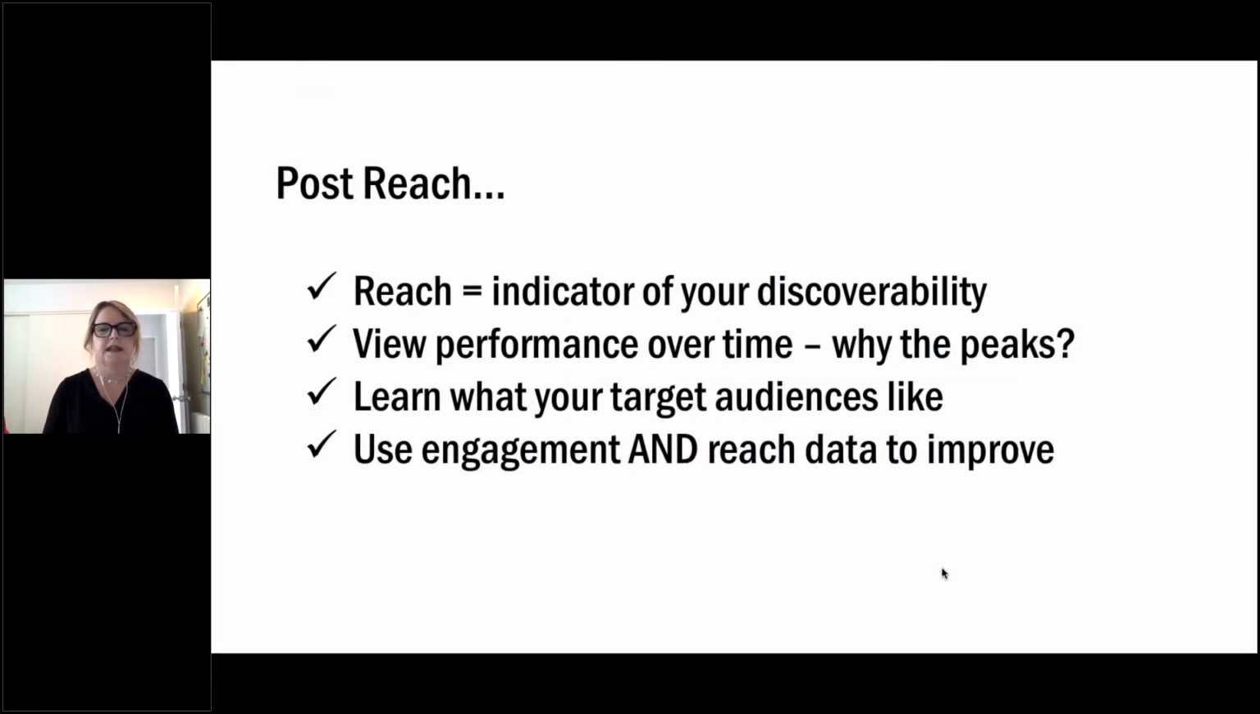So reach is an indicator of your discoverability. It's really important if you're wanting to raise your visibility or connect with potential new audiences. It becomes a particularly important metric if you are focusing on audience acquisition in an intentional way. So look at the peaks on the graph and ask yourself, how have our published posts, our marketing campaigns, our wider organizational activity, and even external events in our community impacted positively on those peaks?